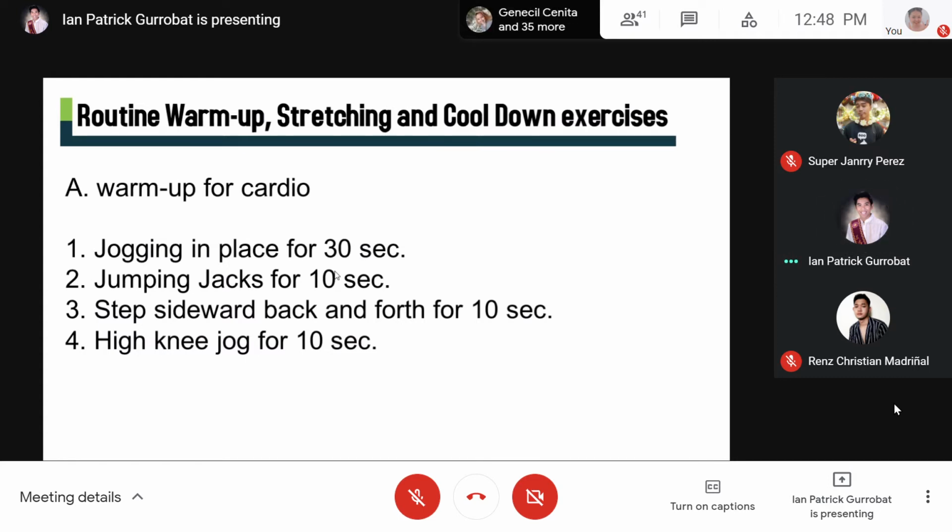Sa A natin, warm-up for cardio. Iba pa yung warm-up natin sa stretching, then iba pa rin warm-up natin sa cardio. Number 1 is yung jogging in place for 30 seconds. Then, next natin kapag nagtapos na tayo sa jog in place, pupunta na tayo kagad sa jumping jacks for 10 seconds naman.